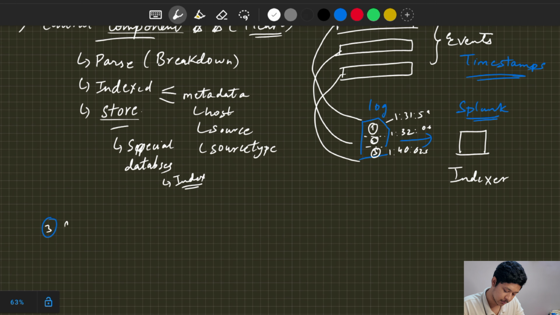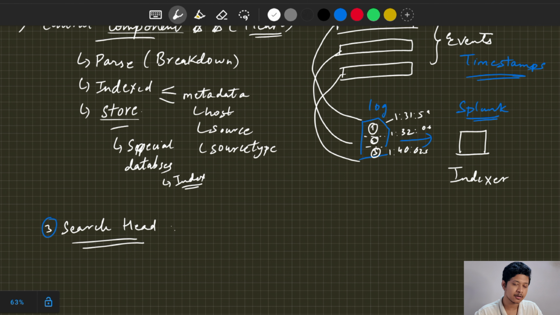Let's also talk about the third part, which is search head. So what is search head? Search head simply means it's a part of Splunk where we write our searches and create different kinds of things that we want. So it is a UI basically in a Splunk app.